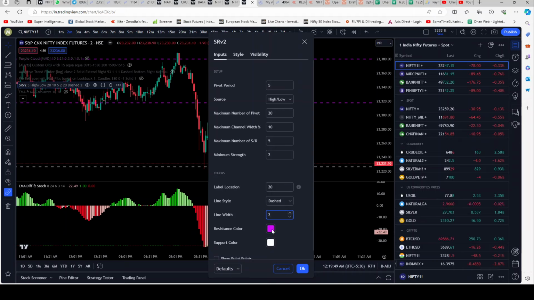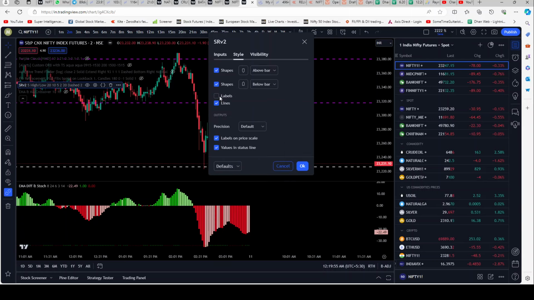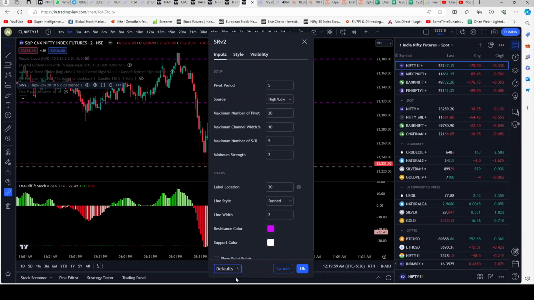So apart from making these color changes and making this pivot period from 10 to 5 and unticking this labels, I don't make any other changes. All right, I'll save this as default, so whenever I want to use it, it'll come up like this.